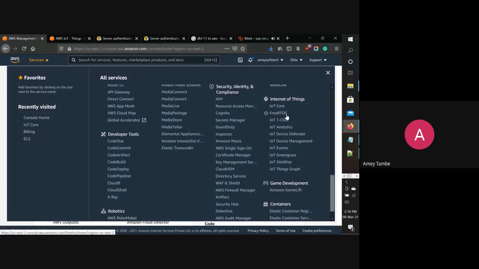Then we have FreeRTOS and IoT One-Click. With One-Click, your device is already enabled, so you can directly start uploading your data. Then we have IoT Analytics and Device Defender. Device Defender is a security solution AWS IoT provides for protecting our IoT devices from getting hacked or from DDoS. Then we have Device Management, like the manager SDK we just discussed. Then we have Events, Greengrass, SiteWise, and Things Graph. Today we'll explore the basic functionality, that is IoT Core.